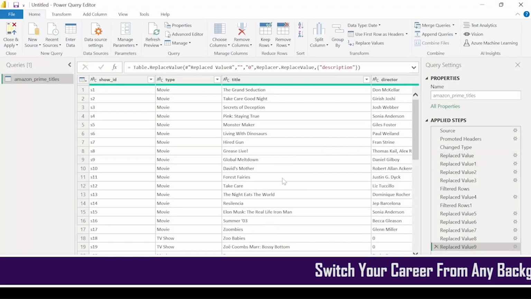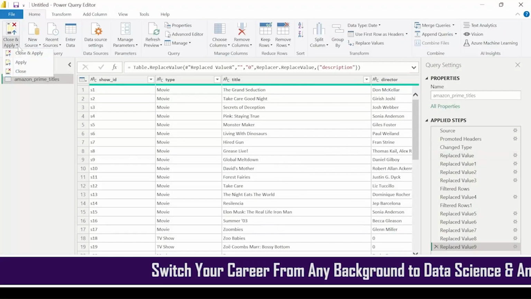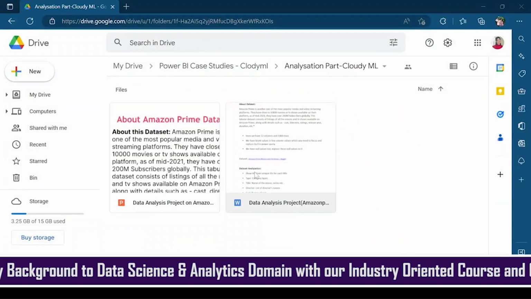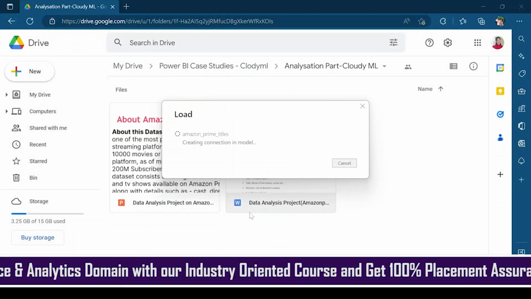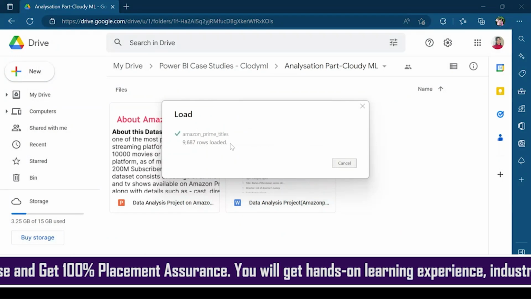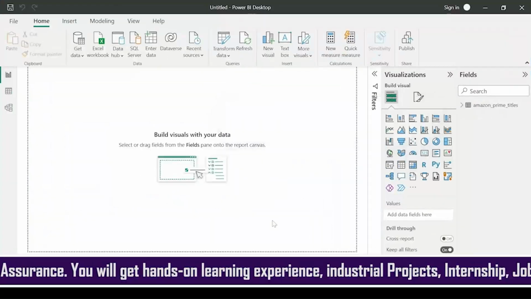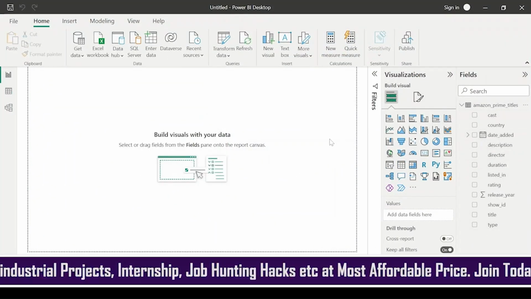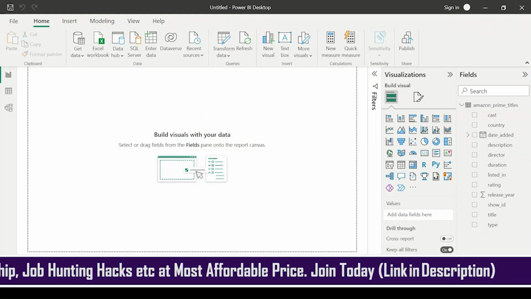So we are done with this. Let us save and continue. Here you can click close and apply, so I'm closing and applying. It's loading. The data is loading into Power BI Desktop. See, the data is here. Now let us go to the PPT.